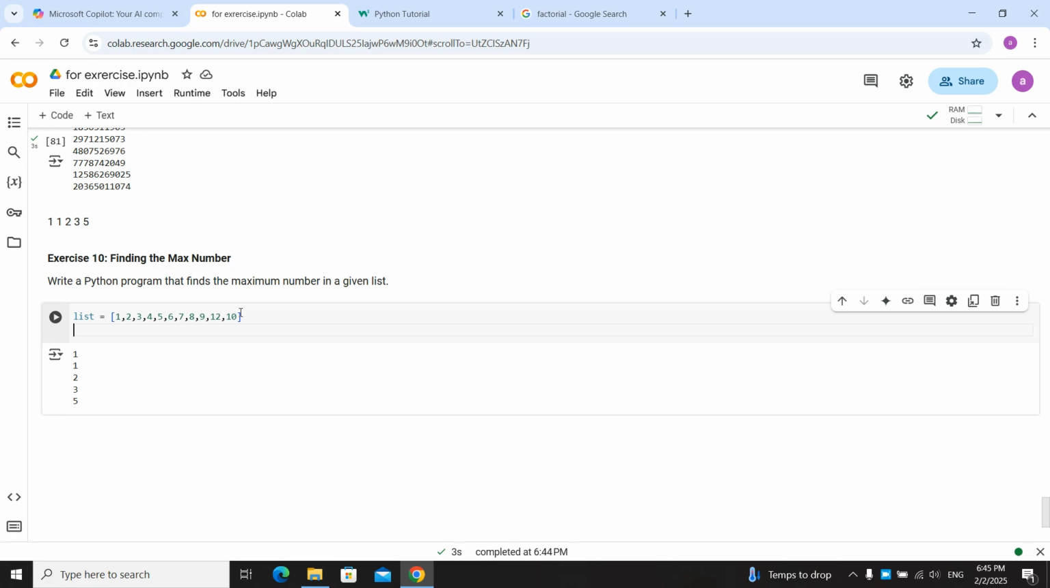Some of you may say we have the max function, and we can put the list here. You are right. The answer is easy, but I want you to write it as a for loop. How? We just write for x in list. Okay, we say it like this: for x in list. How are we going to solve it?